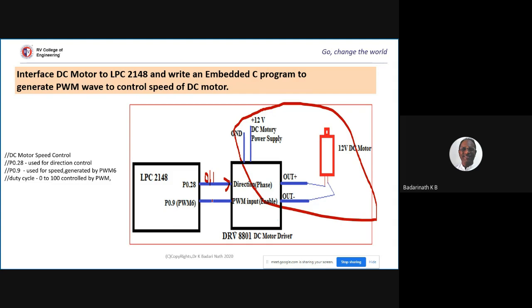What is the other pin? The other pin of this IC is the very important one; this pin decides what speed your motor should run at. As I said, the method is a PWM waveform. So the PWM input is the other input pin of this IC, which will be connected to the PWM pin of the microcontroller. In this case, I have taken PWM6, which is derived at the pin called P0.9. I have connected it here. So by writing a small program in the LPC2148, as we discussed earlier, you can generate PWM waveforms with different duty cycles to drive the different speeds of the DC motor.